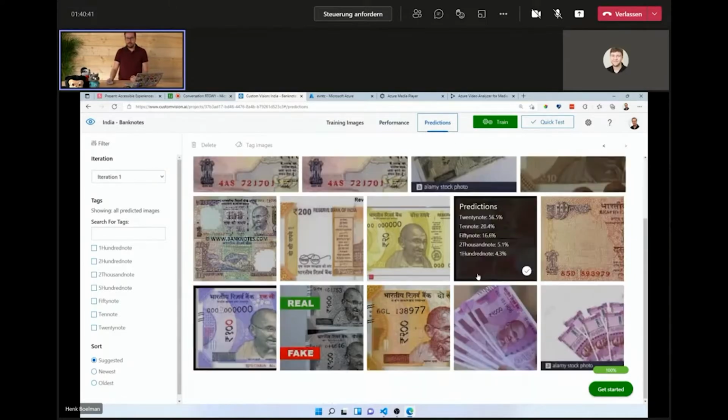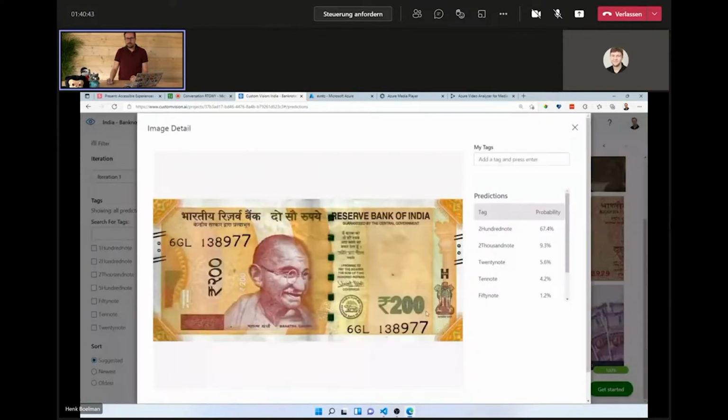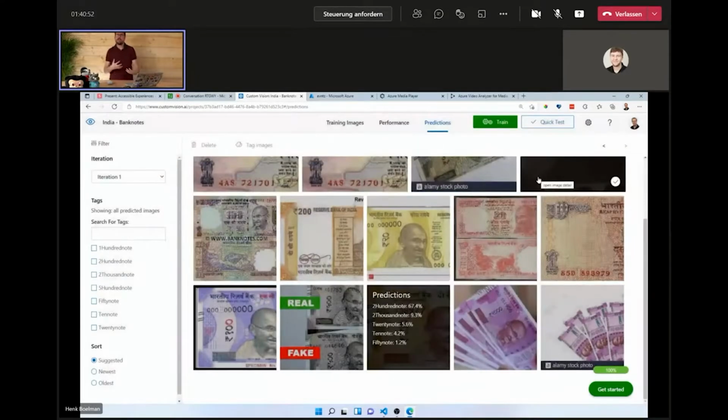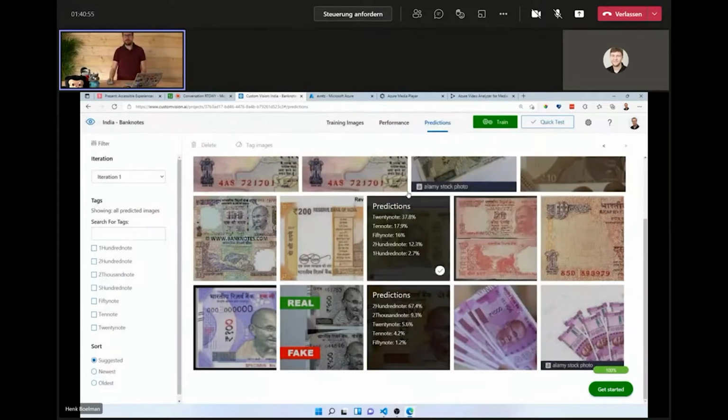Here we see they do a good job. Yeah, 200 note at 67%. That is quite nice. So this is very quickly how you can train your own models.